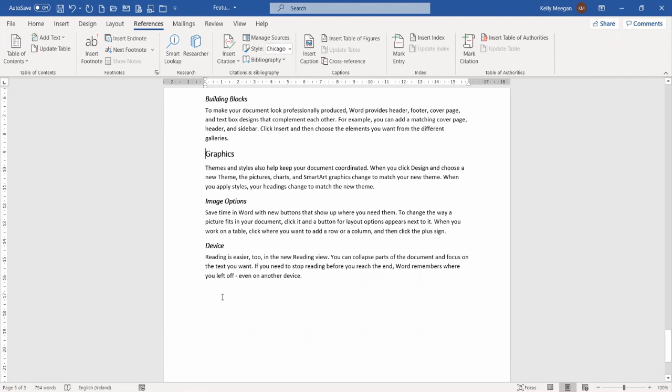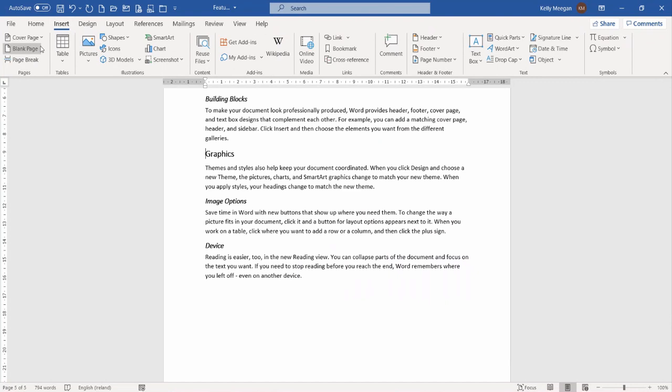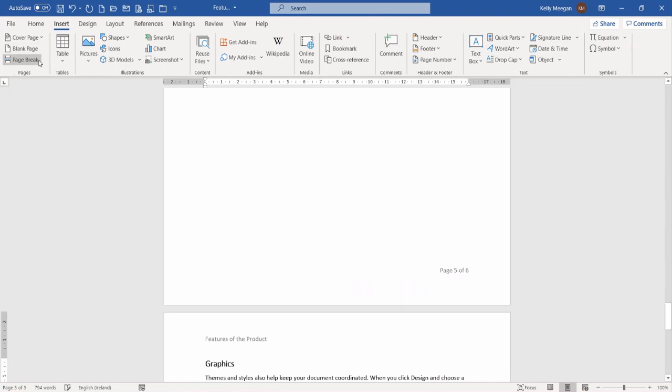So again, I could have used my navigation pane, but my table of contents is going to allow me to do the same thing. I'm clicked at the start of that text. That's going to be at the top of the next page. I'm going Insert, Page Break, just a bog standard page break. Great stuff. So now I have 6 pages.